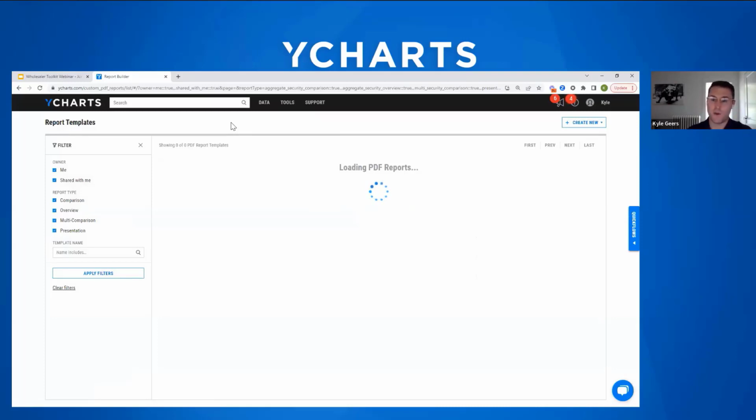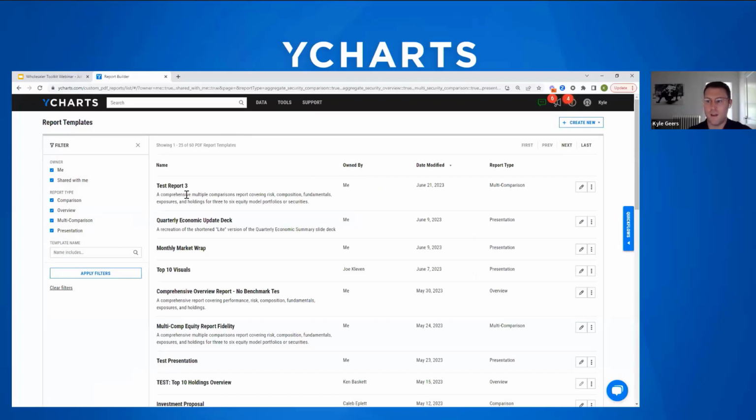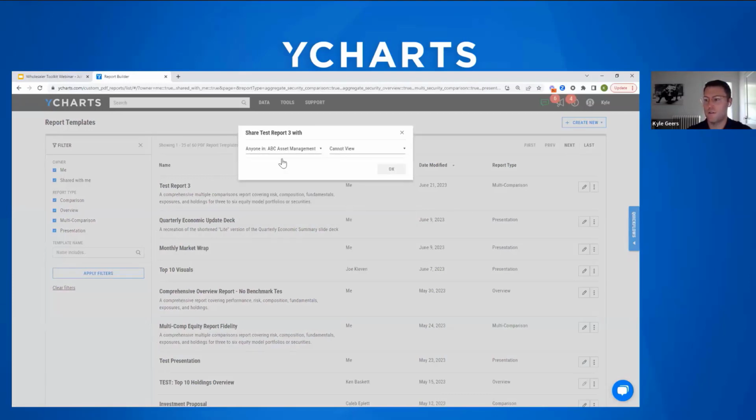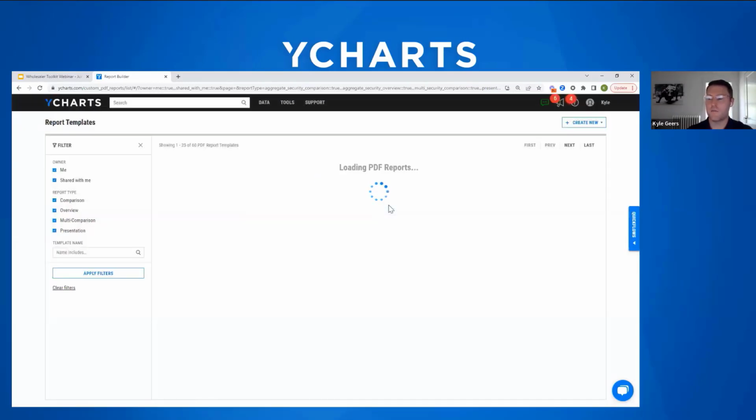And as far as sharing them goes, it's really simple. I have this test report 3, as we call it. More options, share. Anyone in ABC Asset Management can view, click OK. Now that's going to send a notification out stating, hey, Kyle just shared test report 3. Here's a link directly to it so you can view it and use it. And now it's going to be in everybody's account as they pull up YCharts and they generate reports.